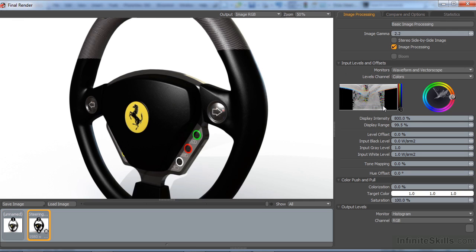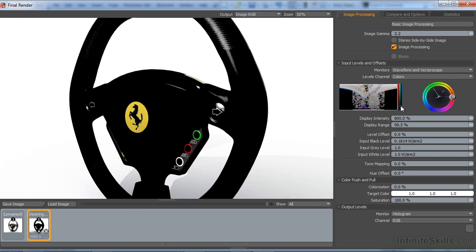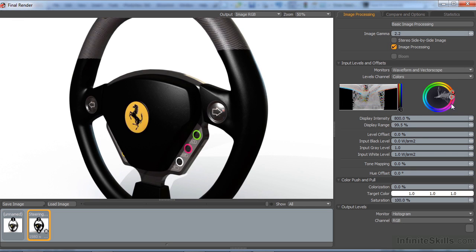There are also options that we can use to change the color balance in the model. We can modify the color using the vector scope on the right-hand side. We can also change a lot of other options here. Rather than go through all these options, I think it's important that you guys create a render and you play with each one to see what it does to your image.